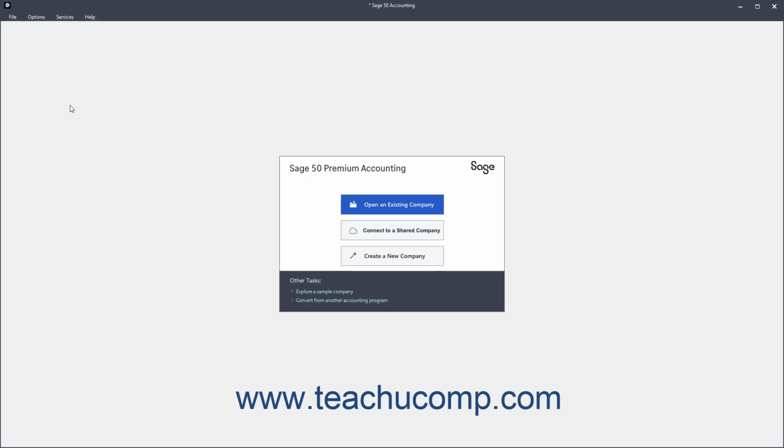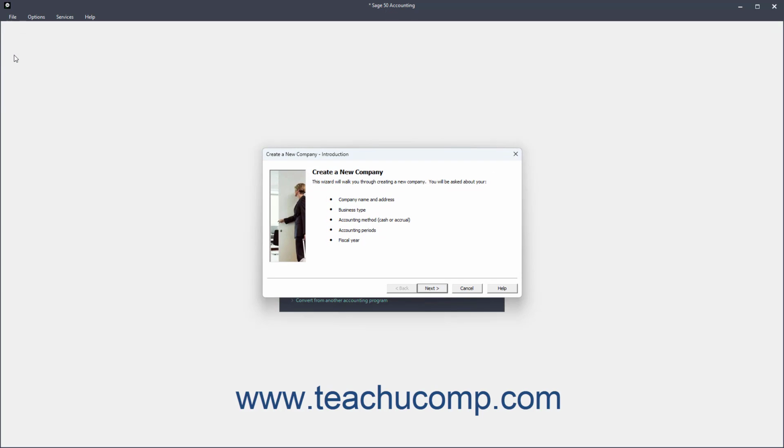To create a new company file in Sage 50 Accounting, select File, New Company from the menu bar to start the Create a New Company wizard and enter the company's information. The Create a New Company wizard window shows different screens into which you input your company's information.